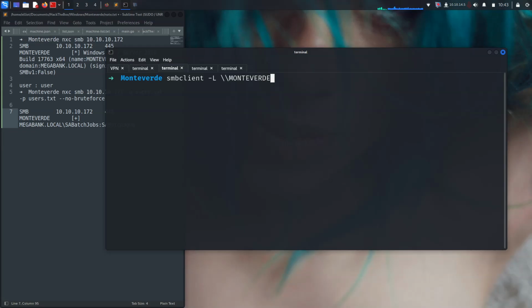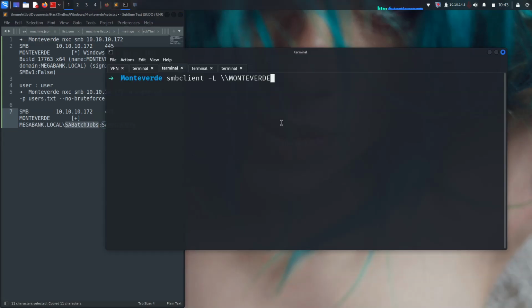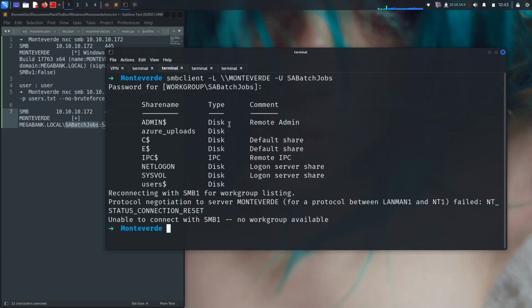We are actually looking for -U and giving SABatchJobs, and I'm just trying to give the same here as the password. So we have here azure_uploads, and another thing is users, and it's giving the $ sign here.